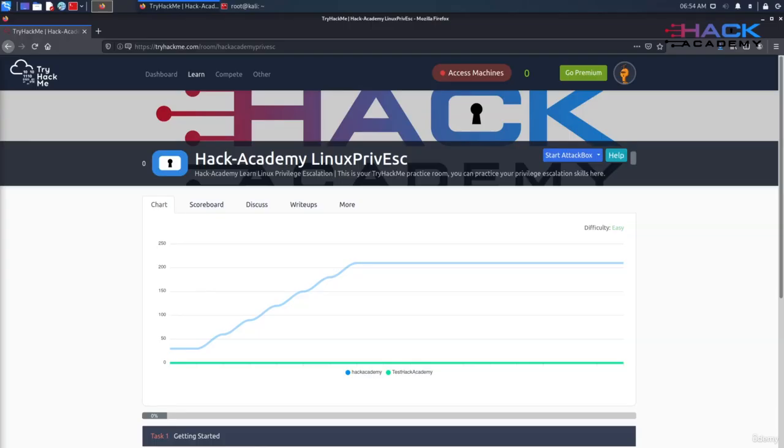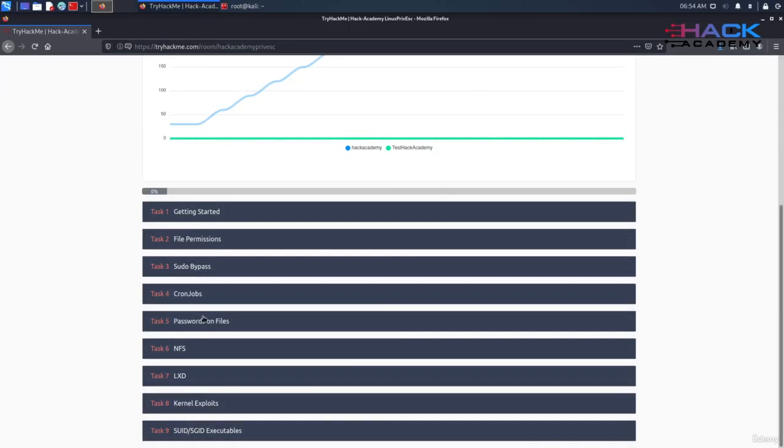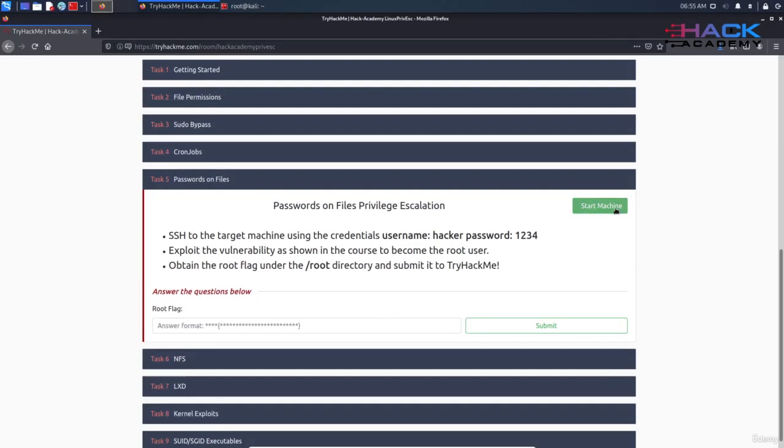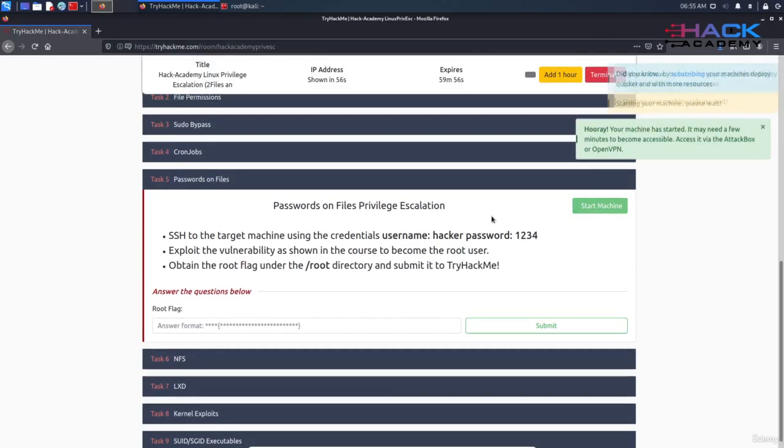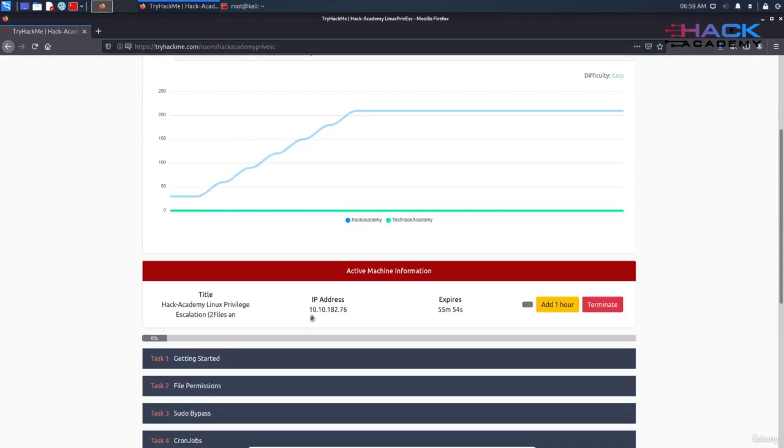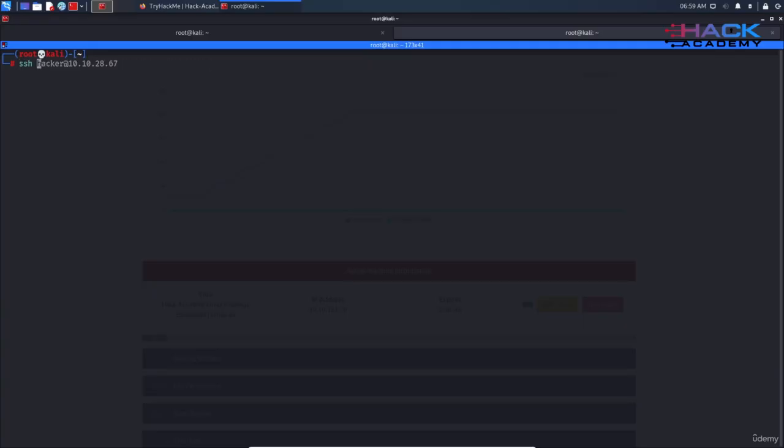In this section of the course, we are going to have a look at the passwords on files. We're going to see how passwords can be easily found inside history files and configuration files. These are less likely to happen in a real-life scenario, but could be found on a capture the flag competition. So head over to our Linux privilege escalation room, scroll down until you see the passwords on files section, click on it and also click on start machine. Now let's wait for the IP to show up. Now that we have the IP, we can copy it and now SSH to the machine using the hacker username and the password 1234.